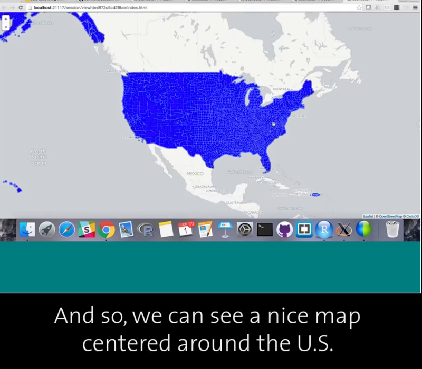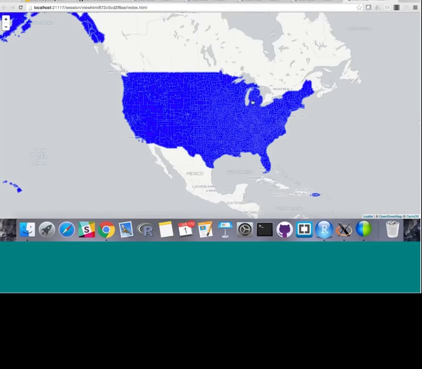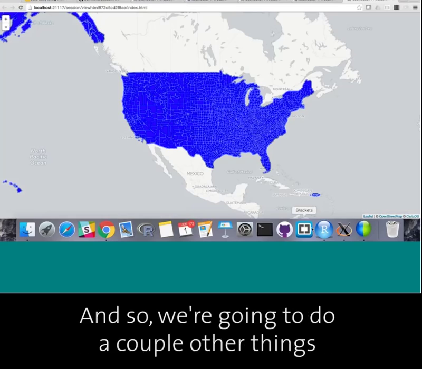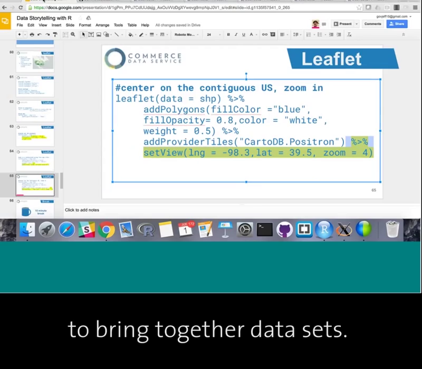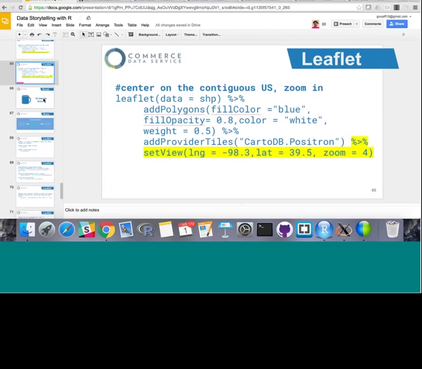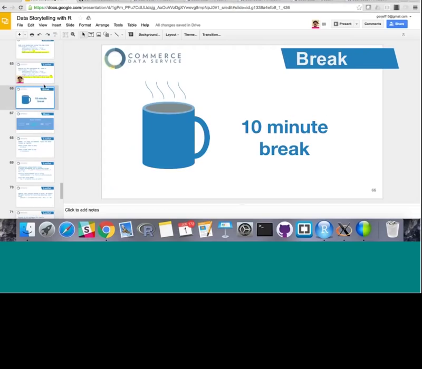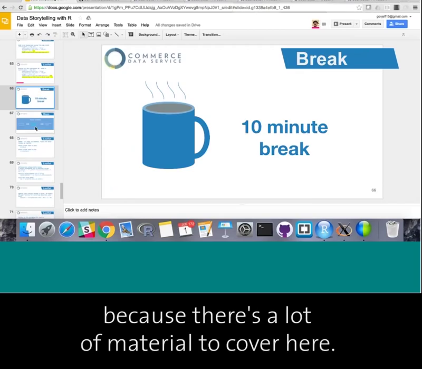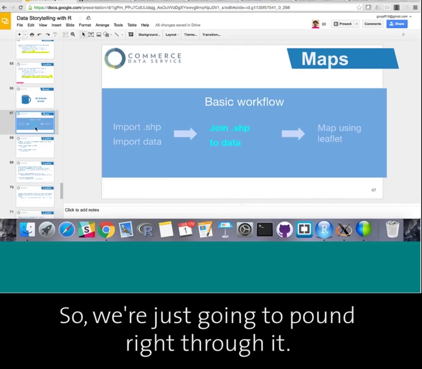And so we can see a nice map centered around the U.S. Now what we really want is to get to all the coloration. And so we're going to do a couple of other things to bring together data sets. So we're going to skip the 10-minute break because there's a lot of material to be covered here. So we're just going to pound right through it.